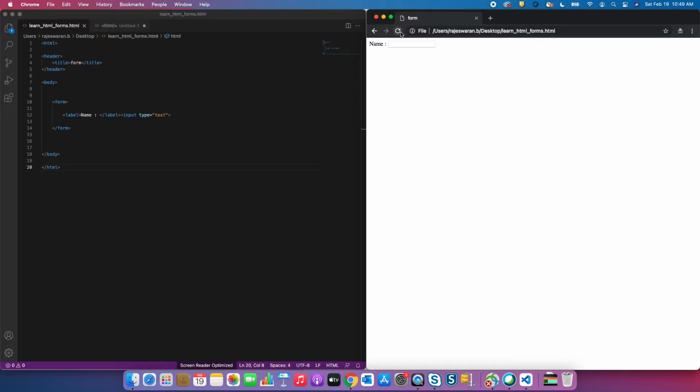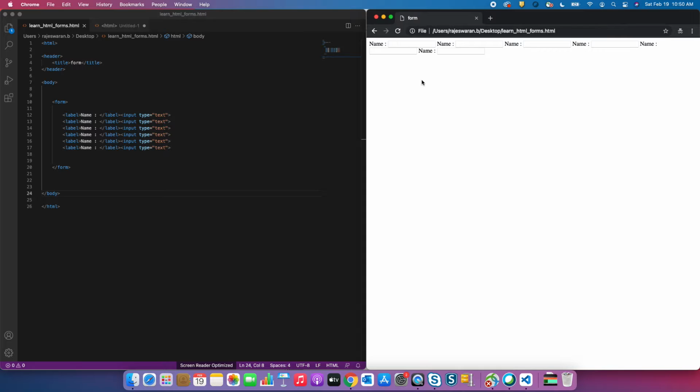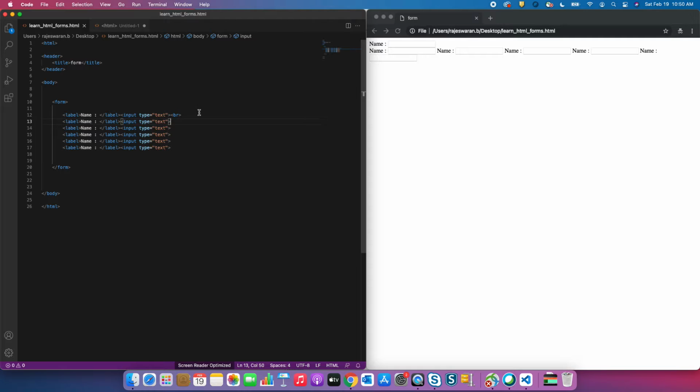Now let's look at this. You got text. Okay, and let me do the same thing. For ease, let me copy the label. Let me refresh. Look at that. You get this alignment in such a way. To have a nice alignment, you need to use BR, the break line, so that it comes on the next line instead of going like this. Look at that. You got name and the first text, and you got the next line.